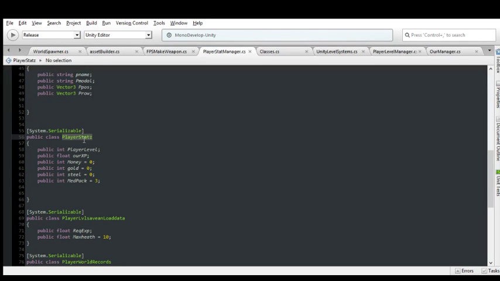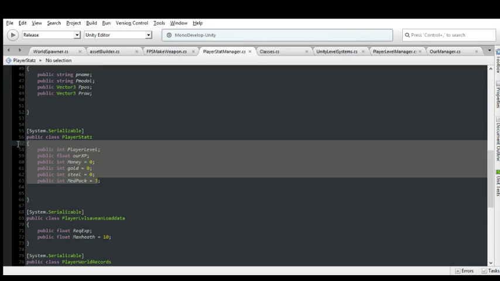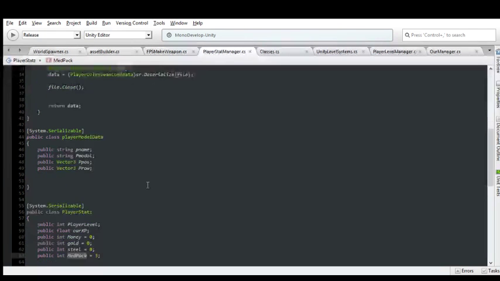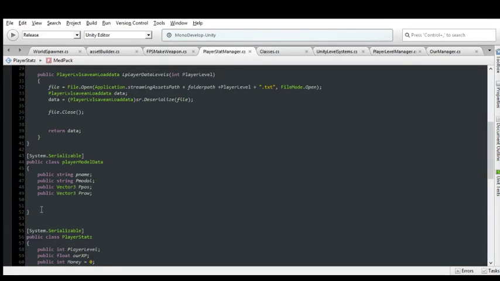Now, player stats, I have this type of information in it. Our med packs, our level, money, gold, silver, just information like that. And world model. Where was our world model when we instantiated into the world? The model that we have, the player name, we need the player name. Everybody's going to have their own unique name, the model that they had, and their position and rotational data.